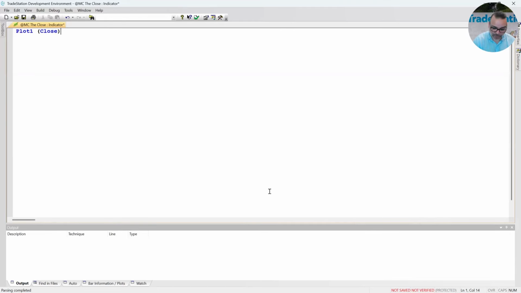This is a reserved word, and all I'm going to do is add a semicolon at the very end. That's it. We created our first indicator. How cool is that? I'm going to verify this.